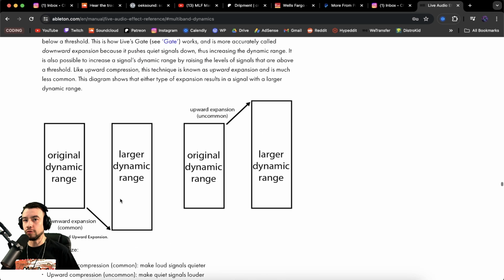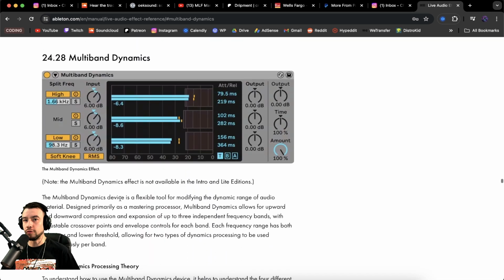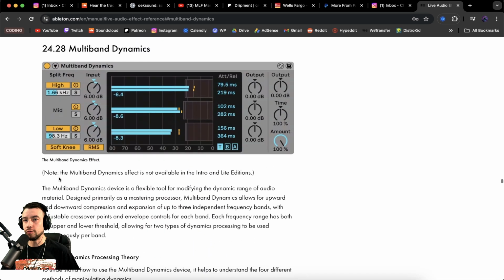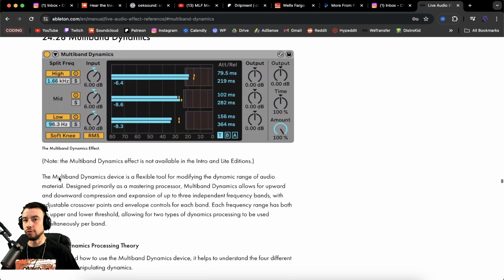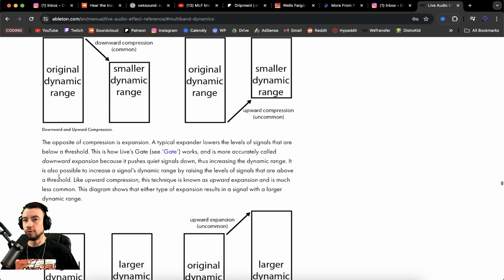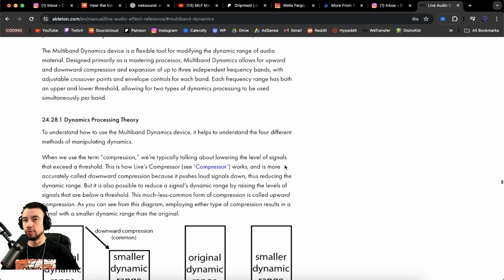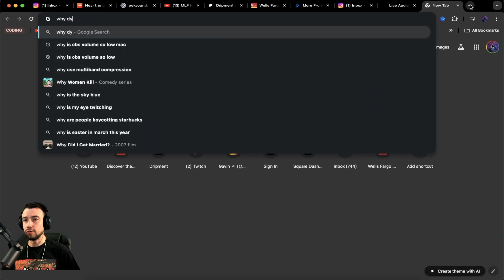So on Ableton's manual, under Multiband Dynamics, you can learn a lot about this very complex, very useful tool. Remember, dynamics is the whole thing that we are focused on here, and we use the compressor to affect our dynamics. Why are we talking about dynamics so much? Well, we can even Google why dynamics is so important in music.